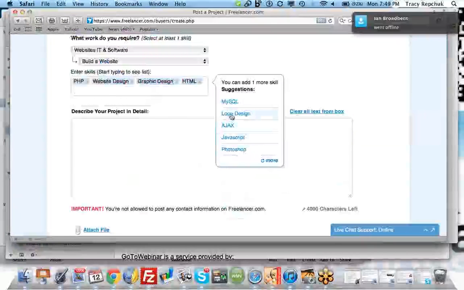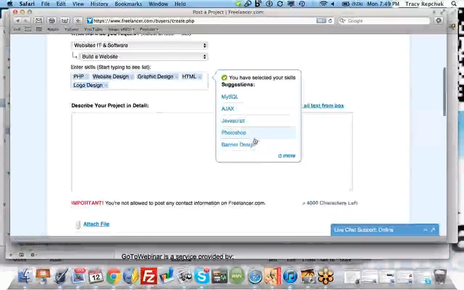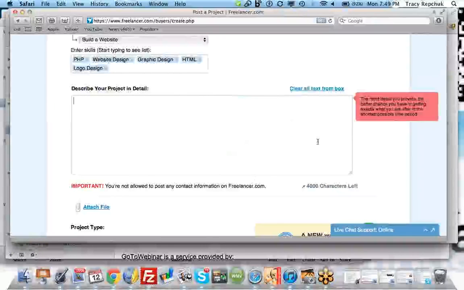Obviously, maybe you don't have a logo and you're going to need a logo. If you need a logo, those are like $100. A generic banner is not a lot of extra money, but if you need a logo, we pay $100 just to have logos done. But see here, then you got banner design and that type of thing, so you can add your skills there. The key here is to describe your project now in detail.